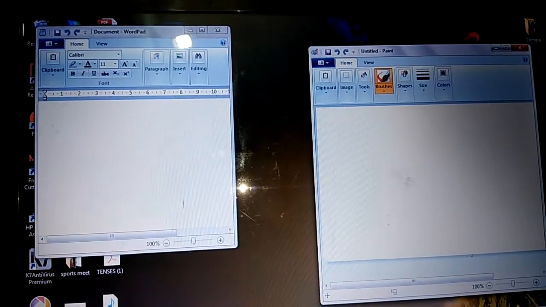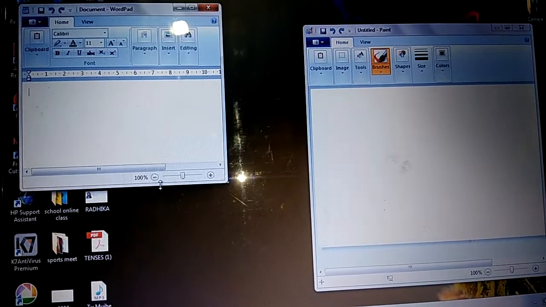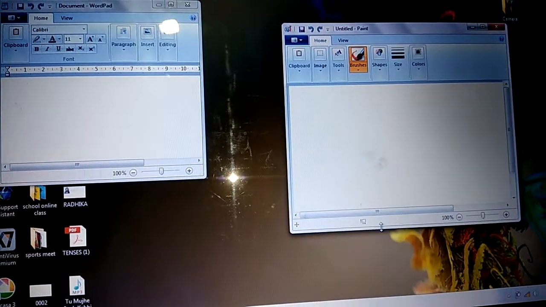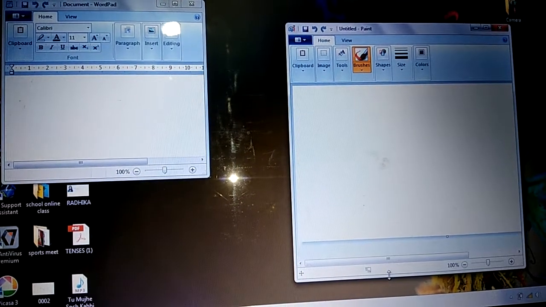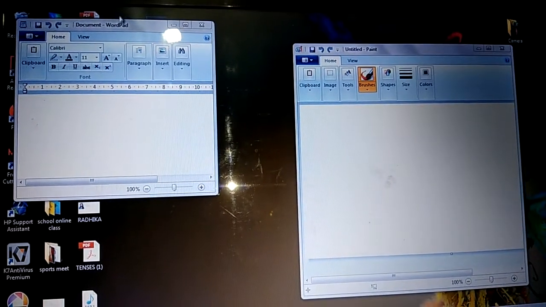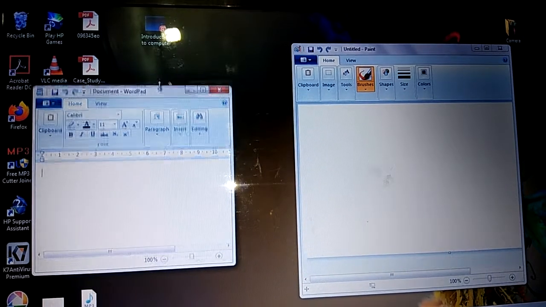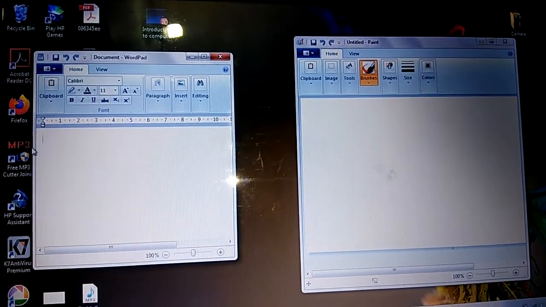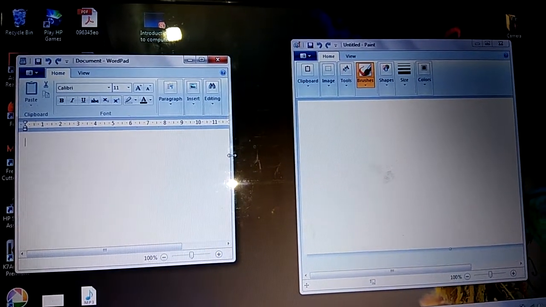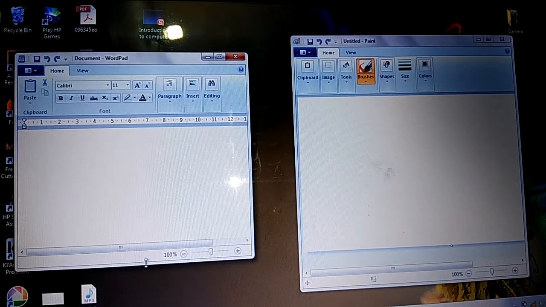You can also increase the size from the bottom side also, like expand this one, then this one also, reduce the size and expand the size. According to your requirement you can perform. Top side also, left side also, right side also, and bottom also.